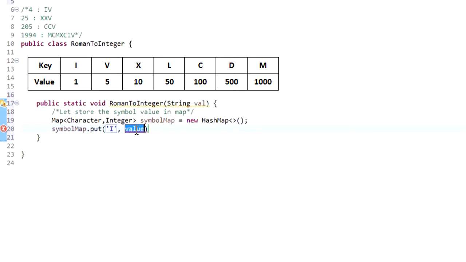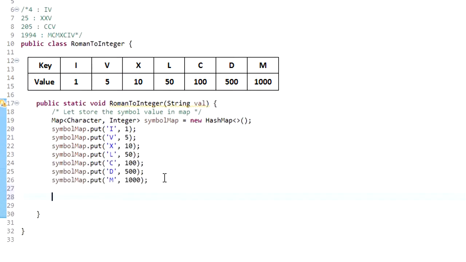Start storing the symbols and their numeric values in the HashMap as key value pairs. Start with I is 1, V is 5, X is 10, L is 50, C is 100, D is 500, M is 1000. Next, we are converting the Roman value into an integer, so we plan to store it as int output. Calculate the string length for iteration purposes.